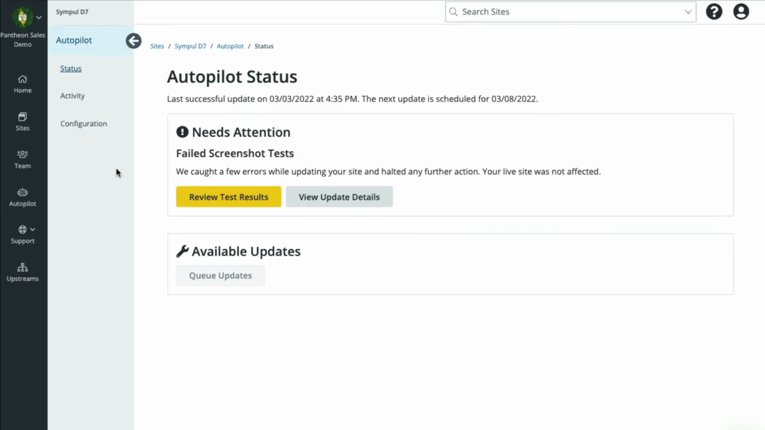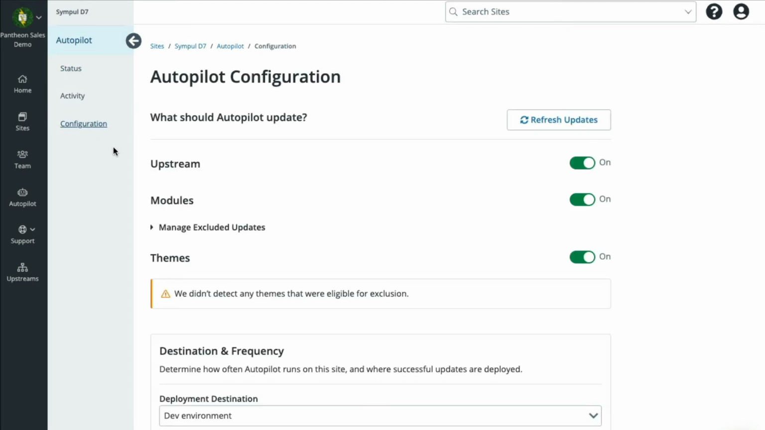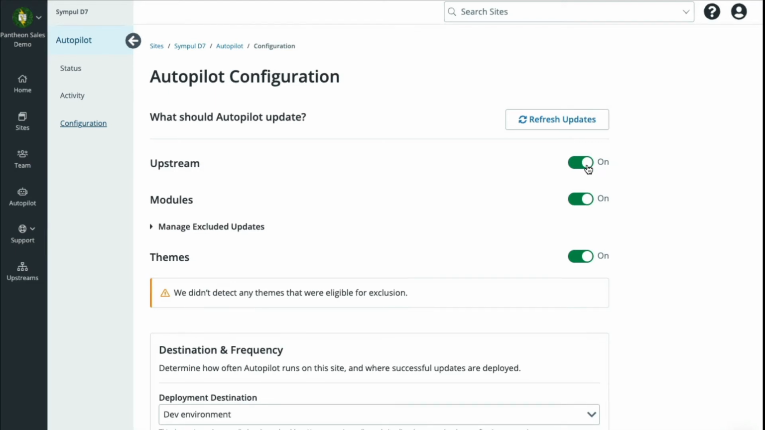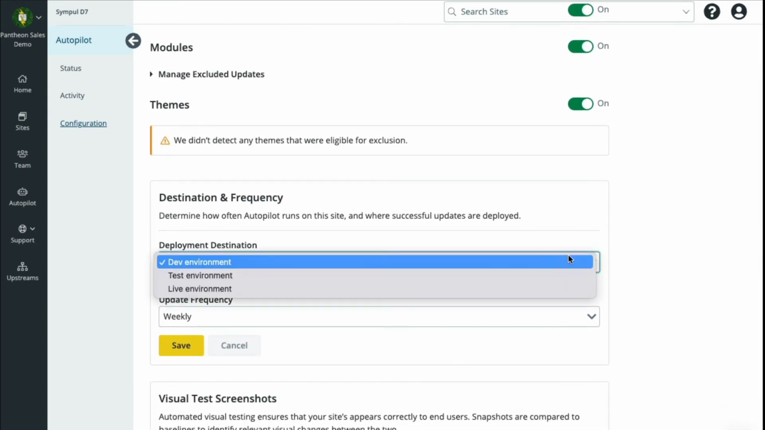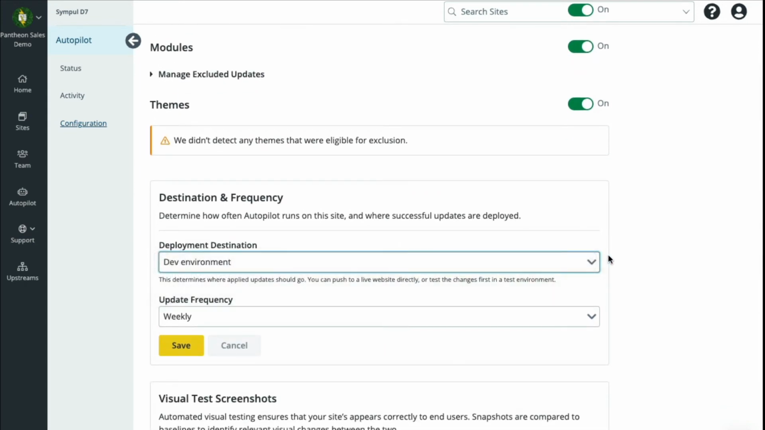After the initial setup of Autopilot, you can navigate to the configuration page at any time to make updates to your settings. Use on and off toggles to update the scope of which features and elements should be tracked for updates. Use the drop-down menus to update the deployment destination and frequency.